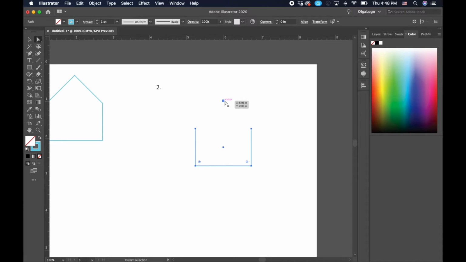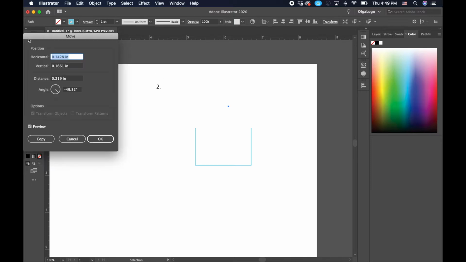And now we're going to click once on the anchor point. We're going to go over to the selection tool. We're going to double click on the selection tool so a little box pops up. We're going to put in the information that's on the instructions on the canvas. So on the horizontal, it's 0.